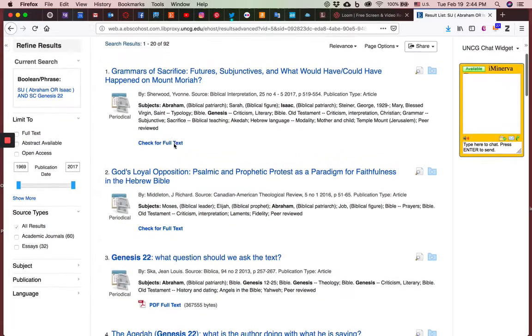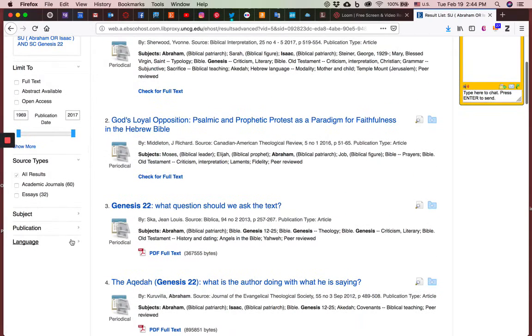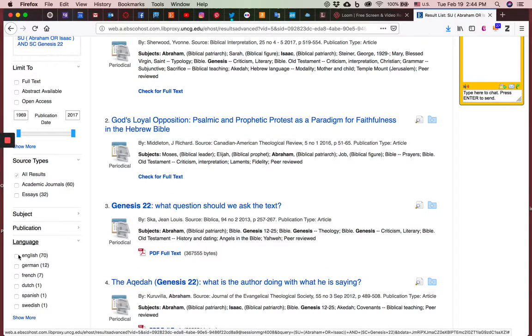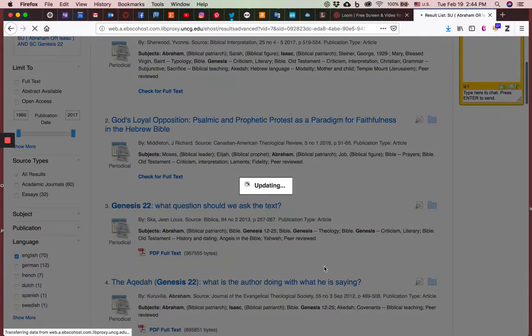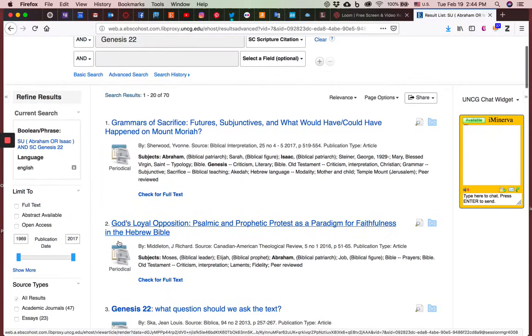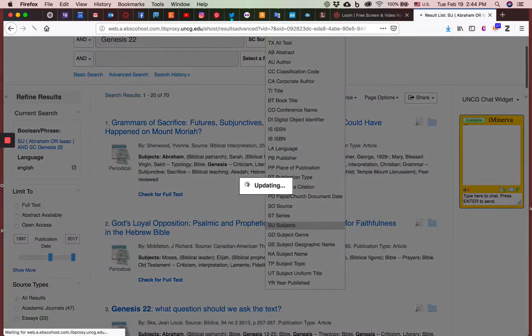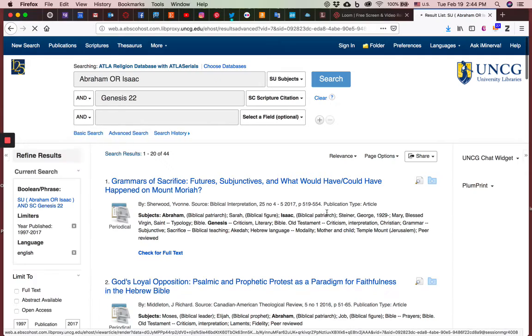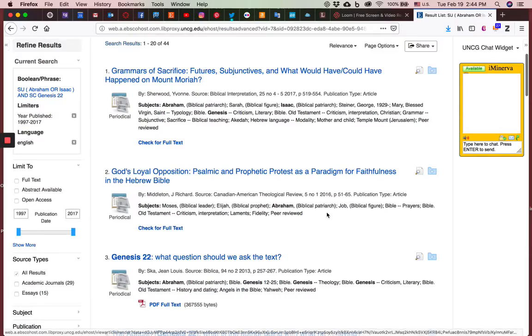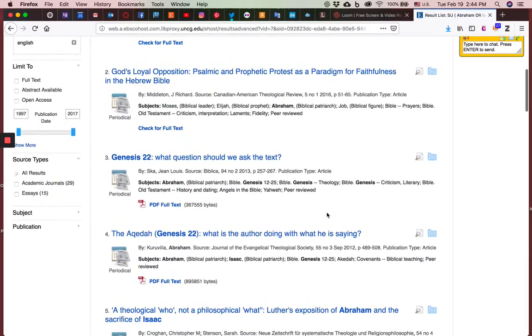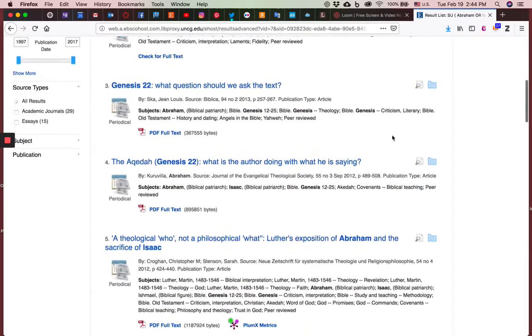We can limit that even further by scrolling down here to language in the sidebar and selecting only articles that are in English. And we can delimit how old the texts are that we're going to use. So let's say we want to search within the last 20 years. There we go. This looks a little bit more like what we're looking for.